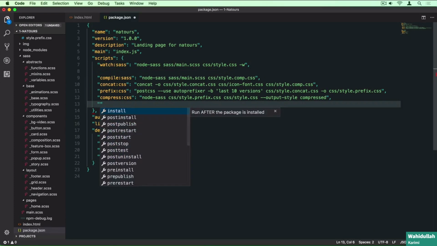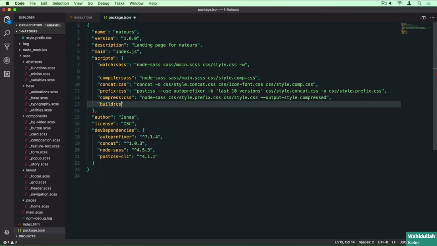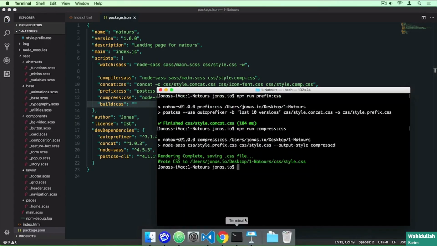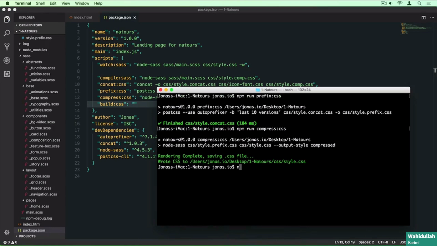And I'm going to call that one build CSS. And so this one is going to build our CSS, which is going to be ready for production. And so how do we do that? Well, the best option in order for it to work on all platforms, so on Mac and Windows and Linux all at the same time, is to use once again an npm package. And this one is called npm run all.